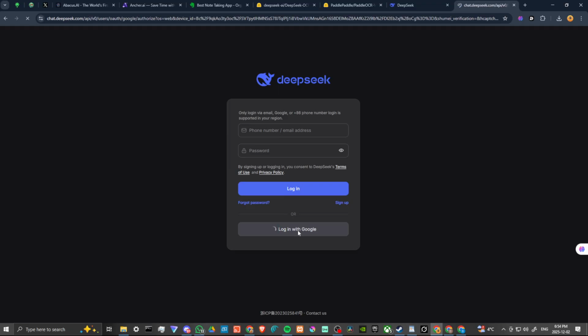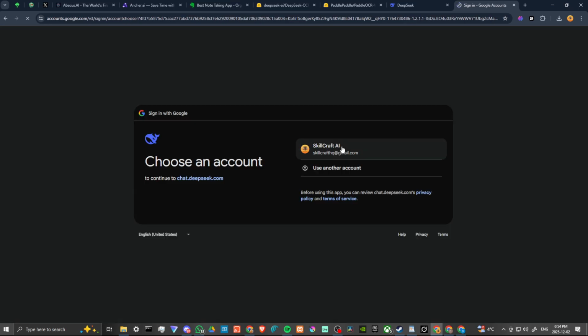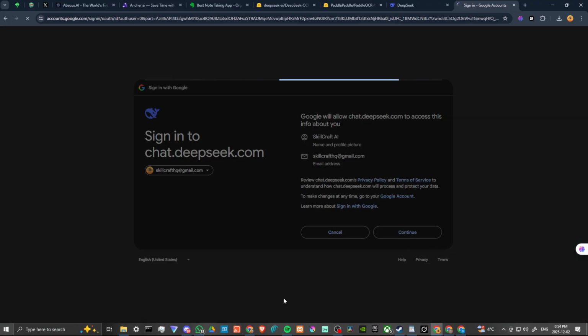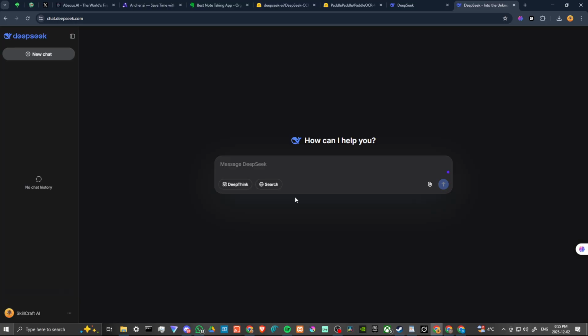And we're going to go ahead and log in with Google. And with just a few clicks of the button, we are into Deepseek and we're ready to go. Just add a few more pieces of information here. And there you have it. We are now ready to use Deepseek 3.2.